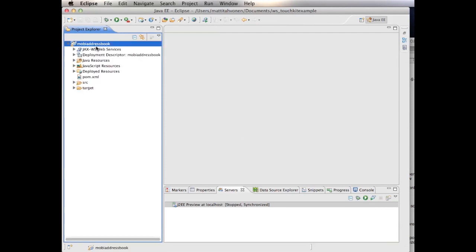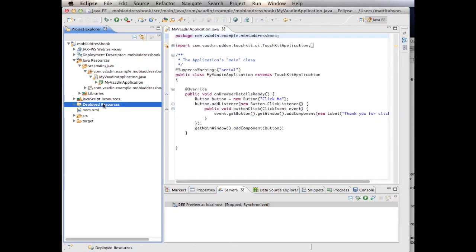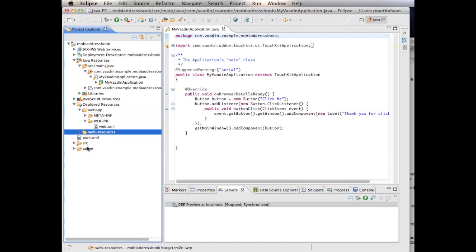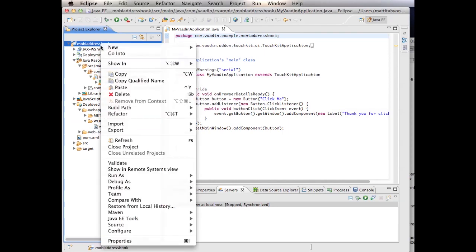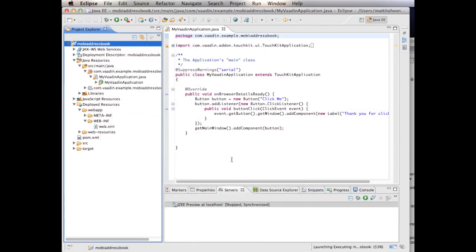As you can see here, the structure looks a lot like a basic Vaadin application. You have your application class, and a web.xml file. One thing that we have to do before we can deploy the application is build a widget set. Luckily, Maven can do this for us.